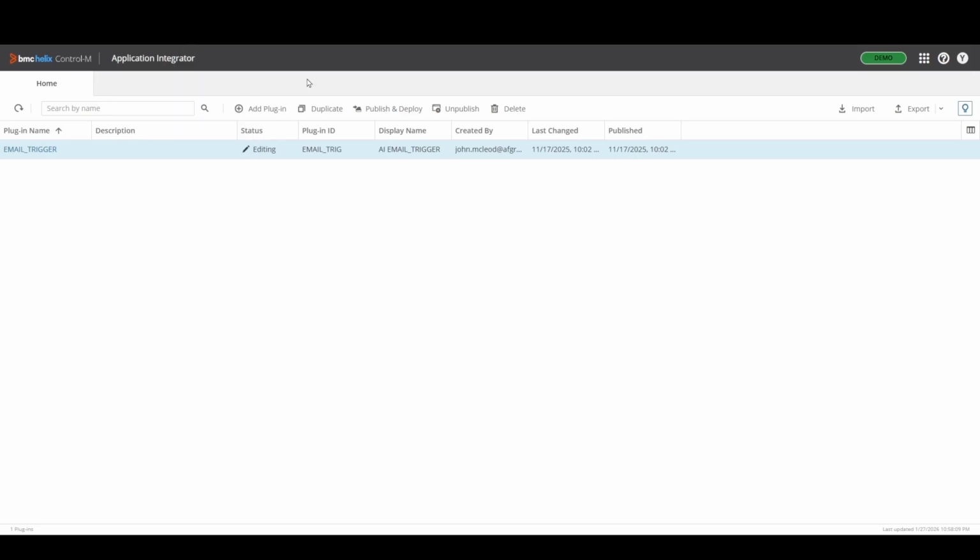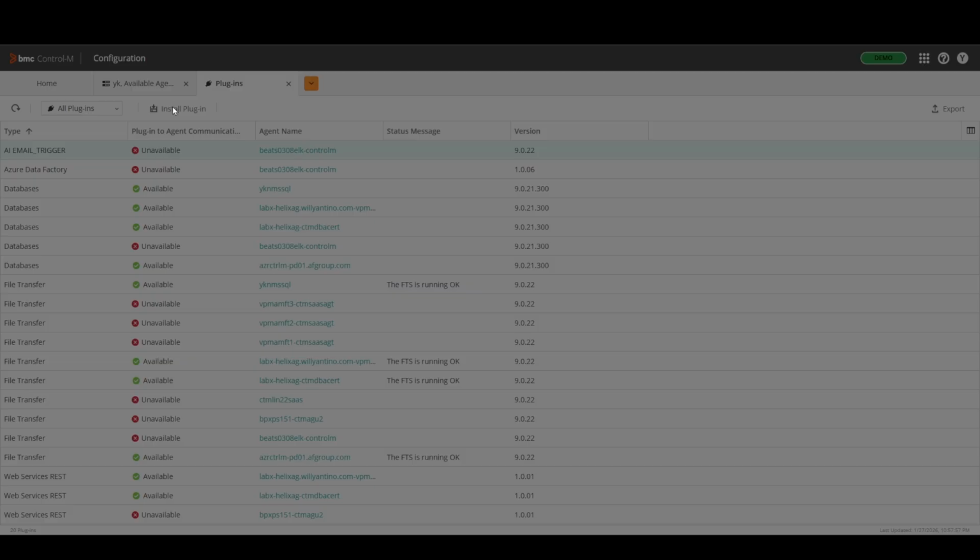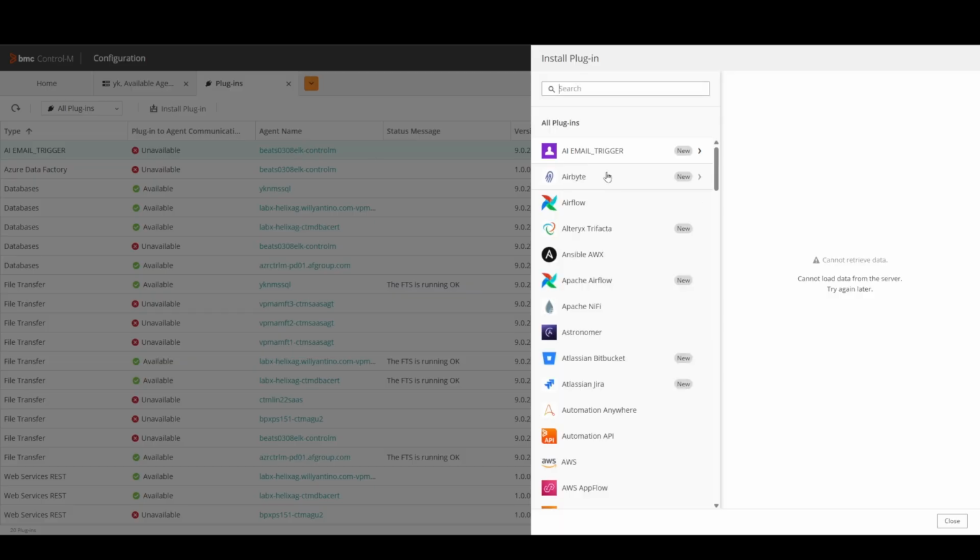So between the application integrator and all of the different plugins that are available, BMC ensures extensibility and flexibility, allowing Control M to integrate with virtually any application or service.